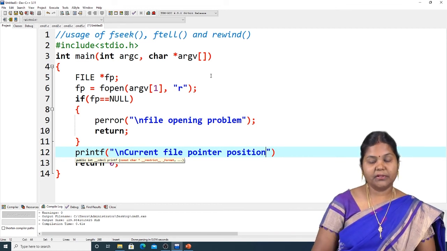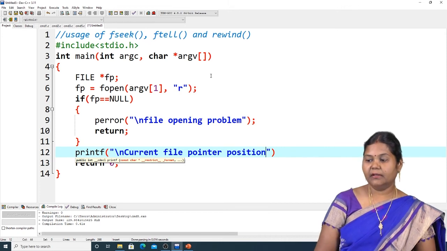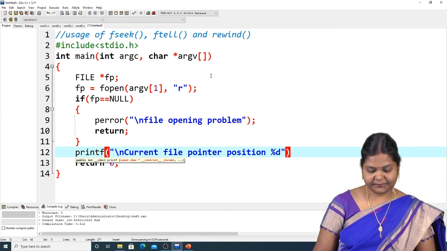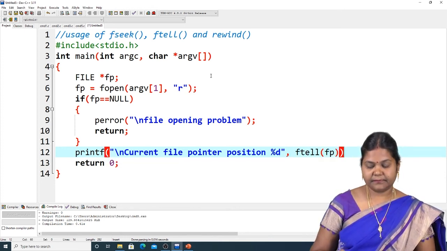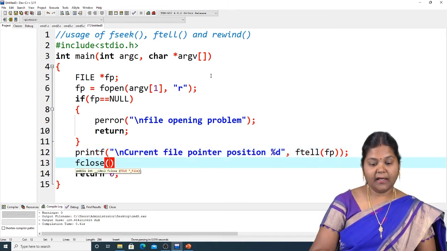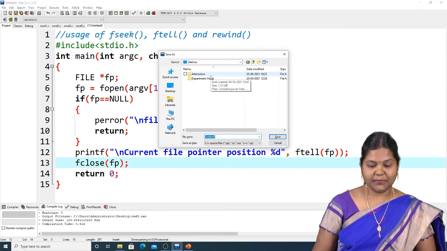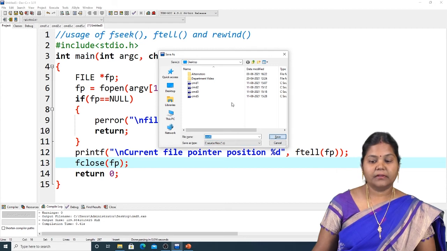Current file pointer position is nothing but, okay, current file pointer position is %d, ftell of fp. Now here I want to close my file and I want to show you the intermediate result so far. Now let us save this program as a C source file.